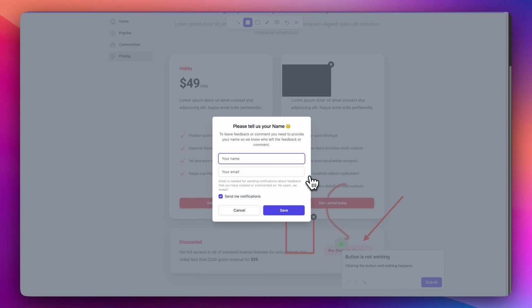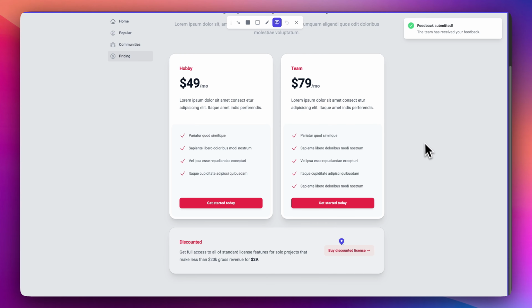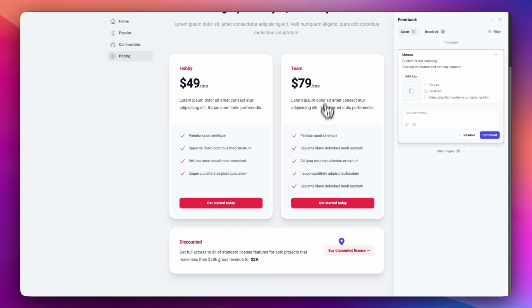First time that you submit feedback, you're going to have to tell your name and your email. This is just the first time. So let's put this in, and I hit save. Now, if I click submit, you see that there is a feedback that has been submitted. And as you can see, there's a pin here now saying button is not working, that has been submitted by Marcus. If I click on this, you see the full feedback here.